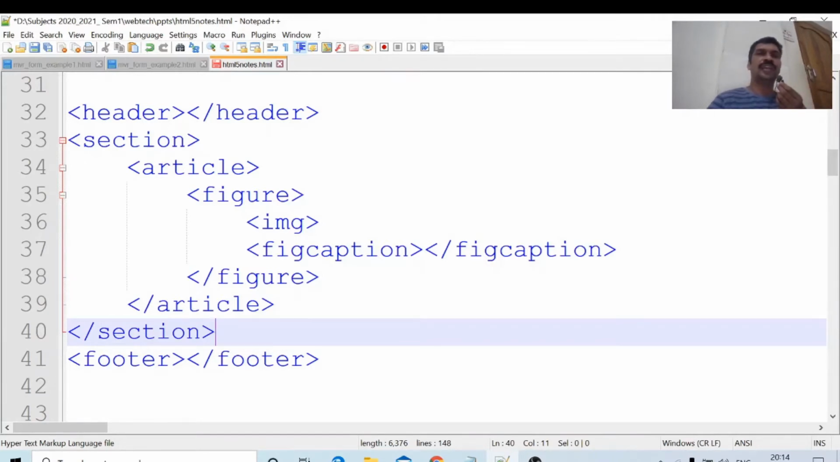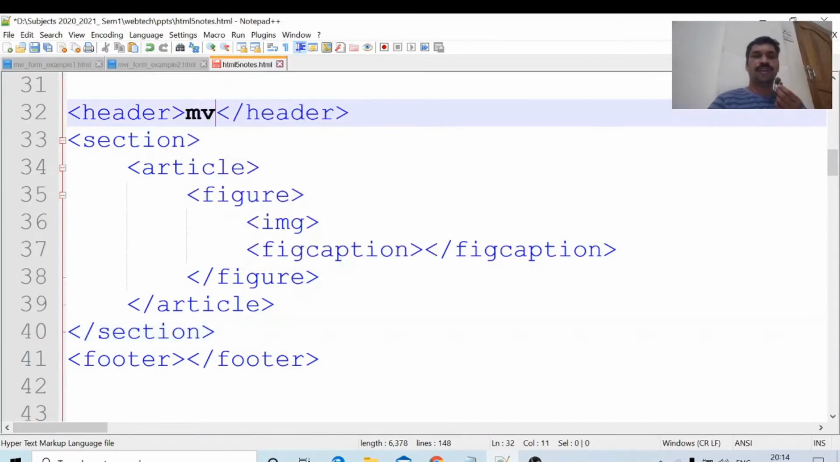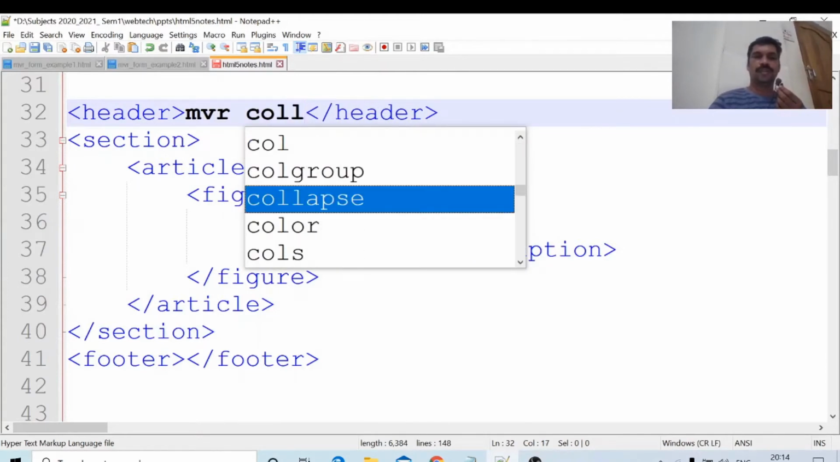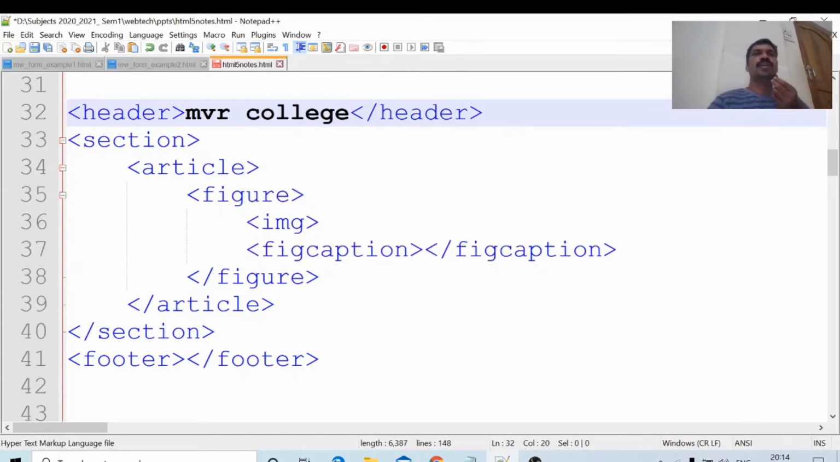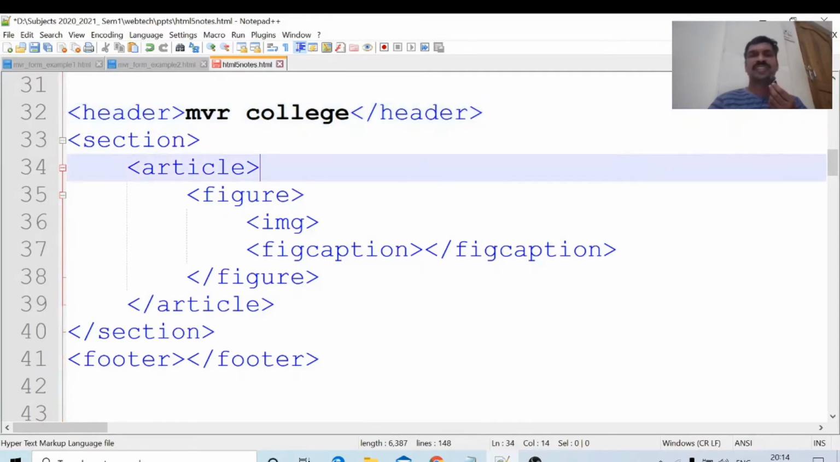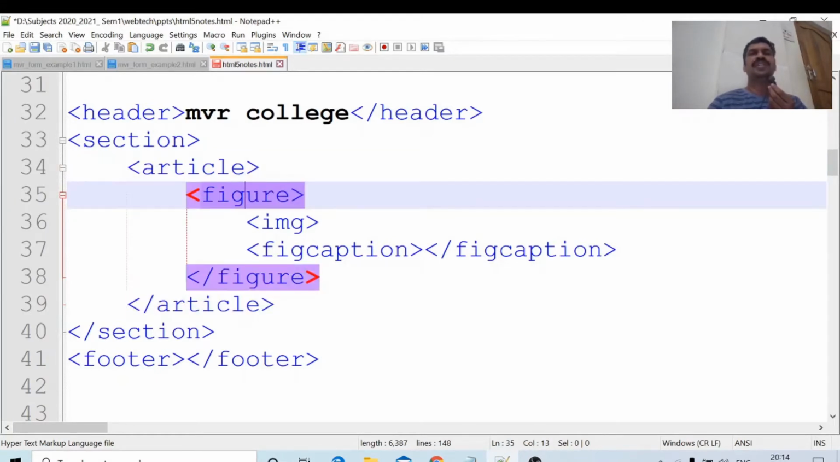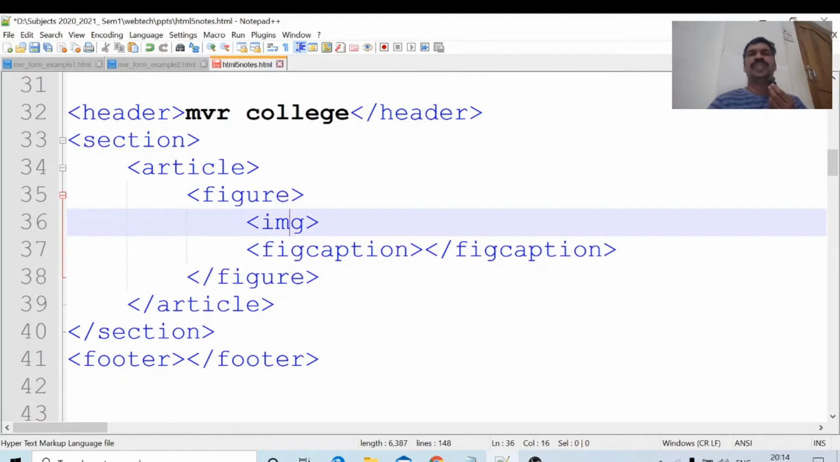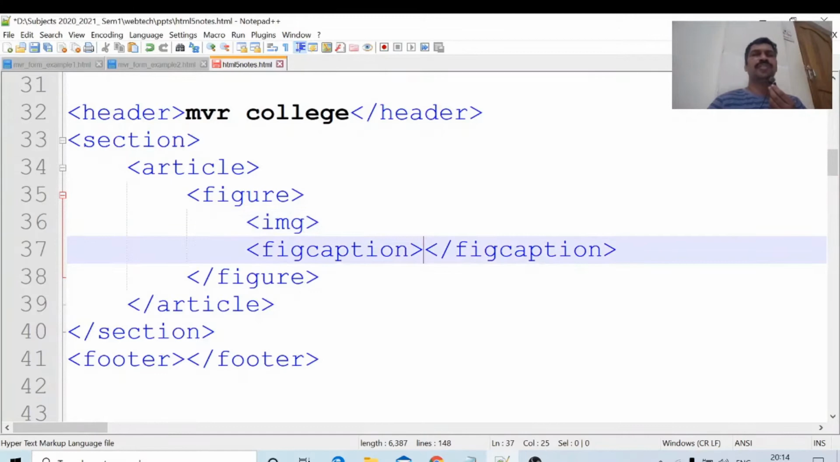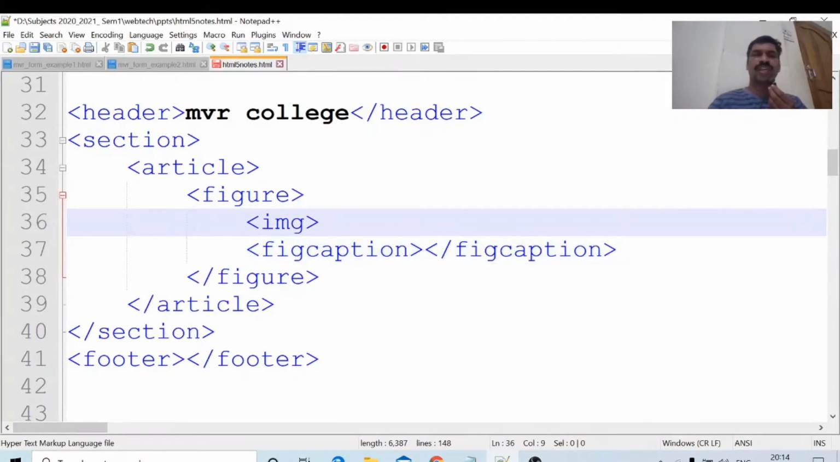Okay, header. This is about MBR college. Section, some section is there. In this section, some article. A section contains articles. All these are part of the body. Body contains different sections. Section contains article. Article contains figure, the img tag, image tag, and figcaption. What is the caption for this? Okay, this code has some semantics.